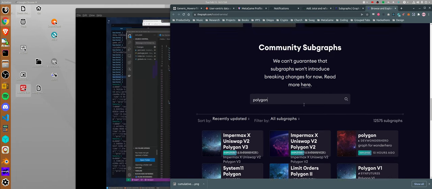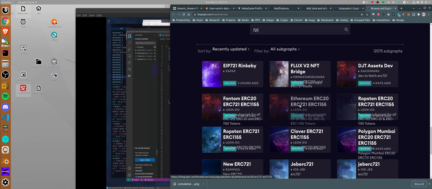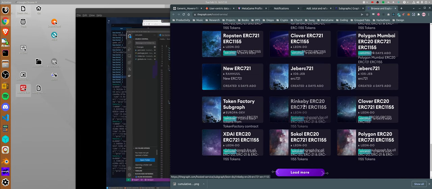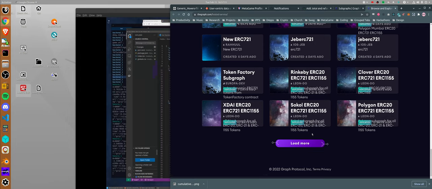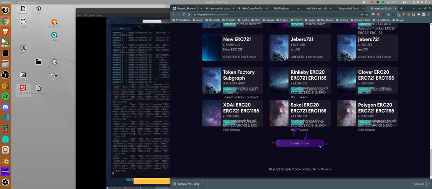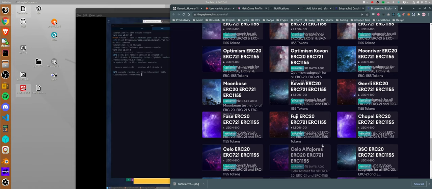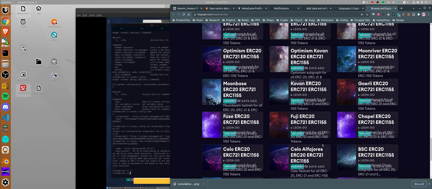Let's try. And part of the problem is that their interface could be better. Because I don't know how. Like, I want to search for things that are indexing the Polygon chain, and that are doing 721s. And it looks like I'm just searching by whatever this particular instance of the graph happens to be named. These subgraphs, whatever these subgraphs are named.